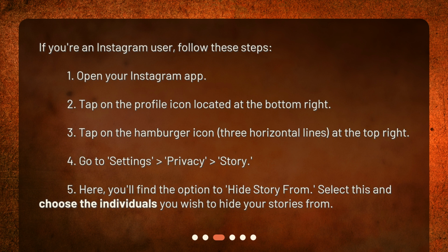4. Go to Settings, Privacy, Story. 5. Here, you'll find the option to Hide Story From. Select this and choose the individuals you wish to hide your stories from.